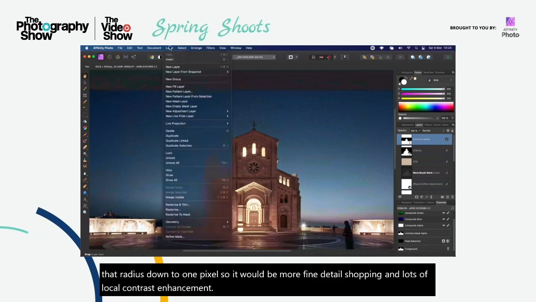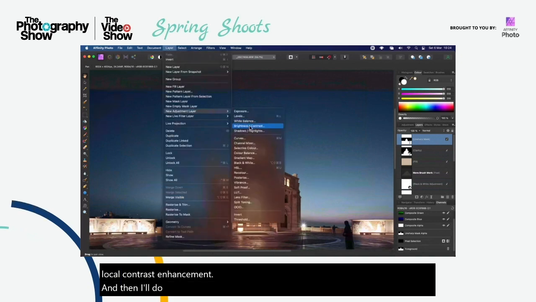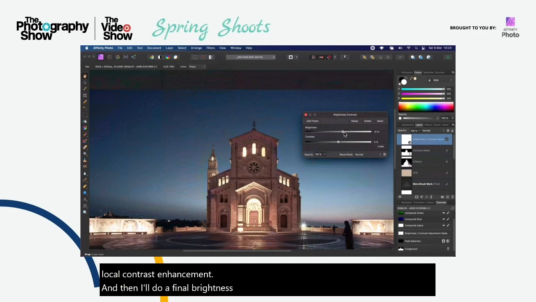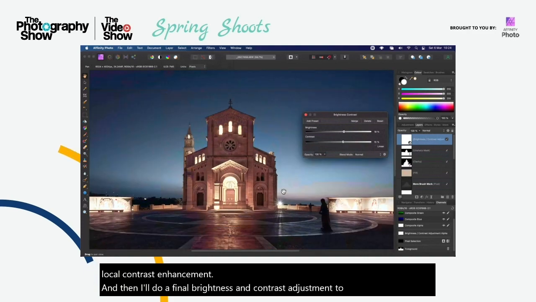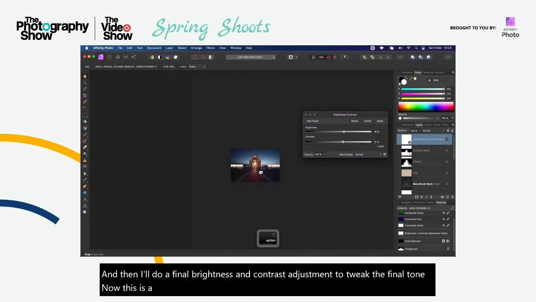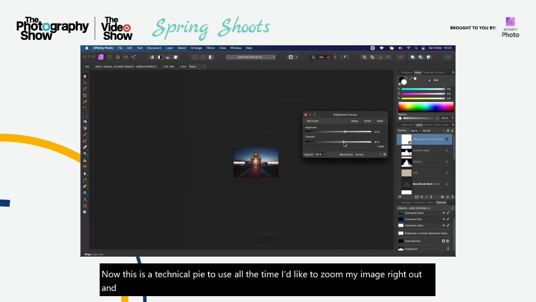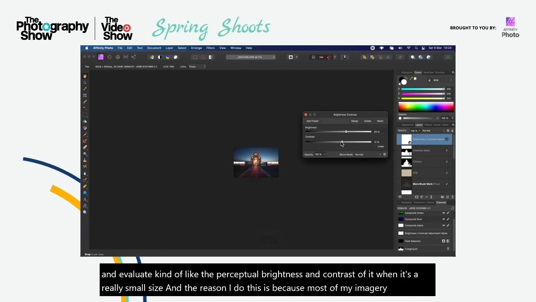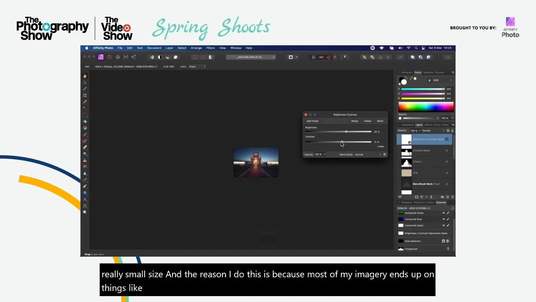And then I'll do a final brightness and contrast adjustment to tweak the final tone. Now, this is a technique I like to use all the time. I like to zoom my image right out and evaluate the perceptual brightness and contrast of it when it's a really small size. The reason I do this is because most of my imagery ends up on things like social media, my website, Instagram, that kind of thing.